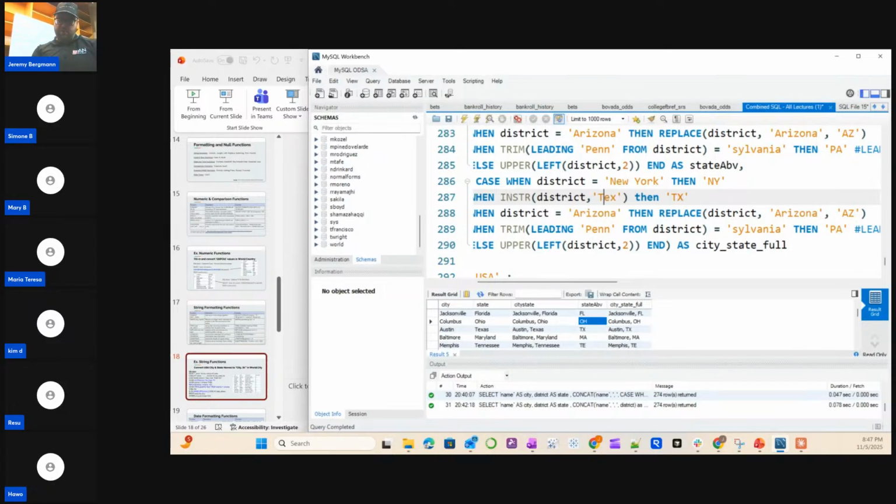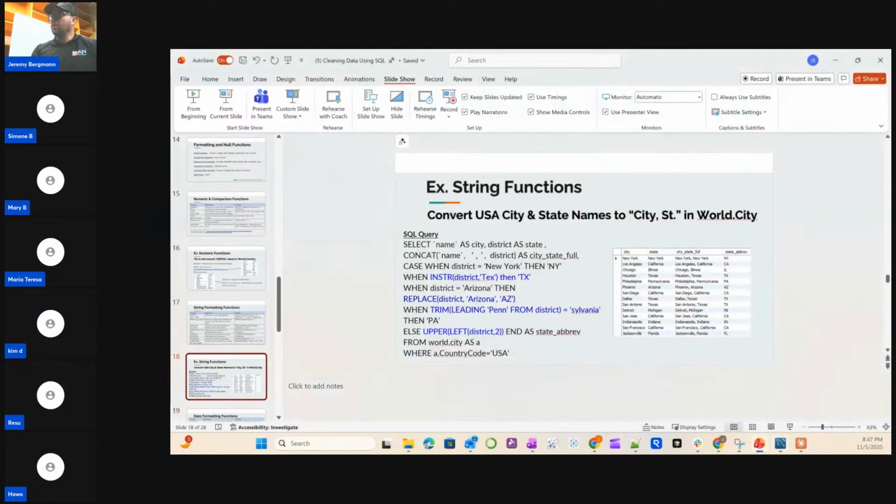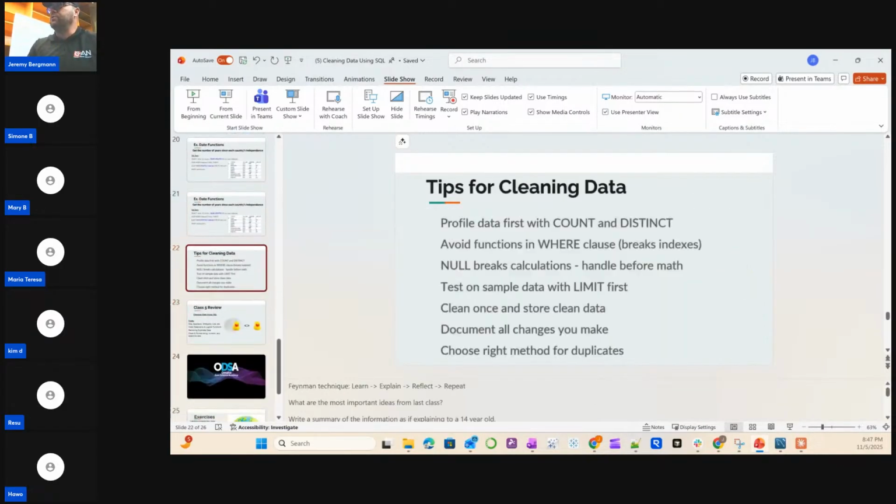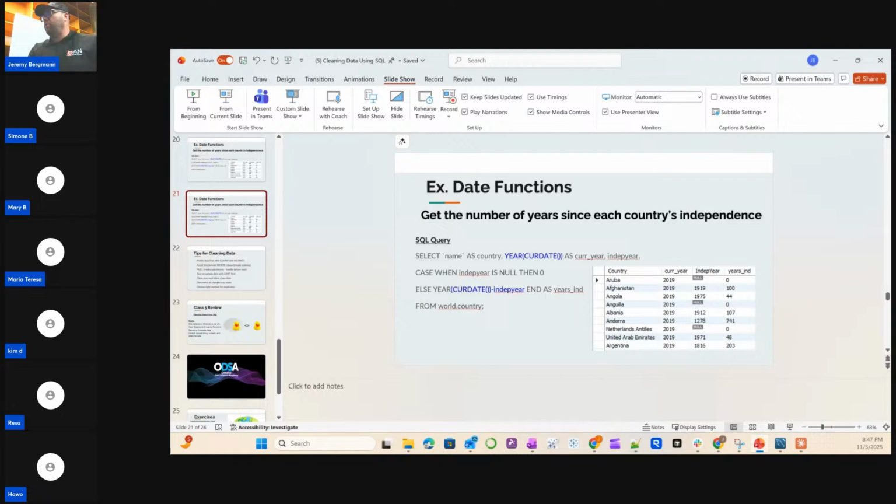All right. Almost there. What do we have left? Date functions. We're running right up to it today. All right, date functions. Get the number of years since each country's independence.